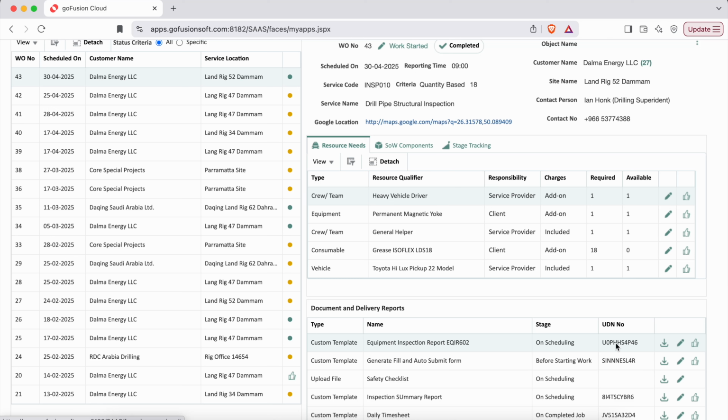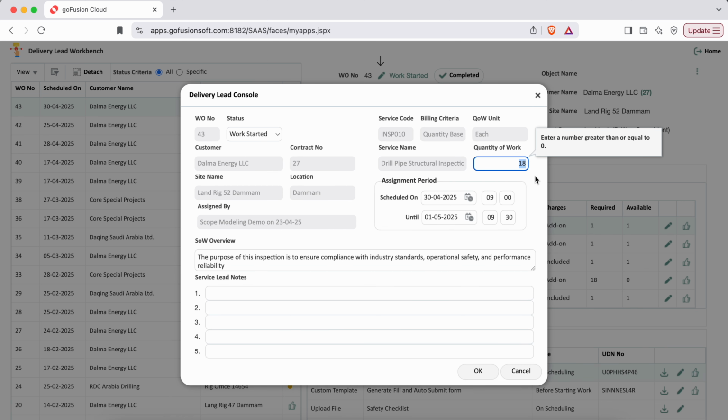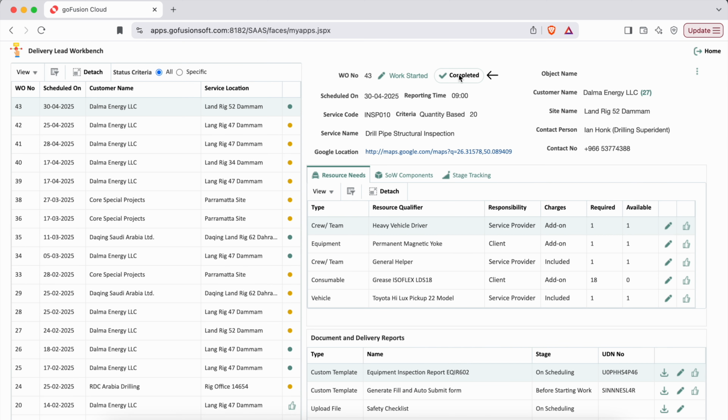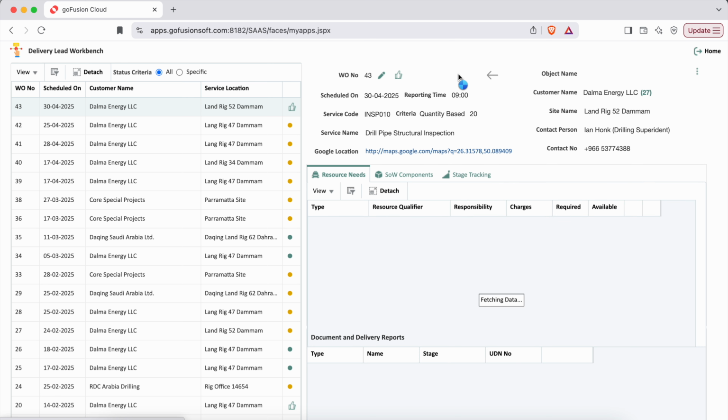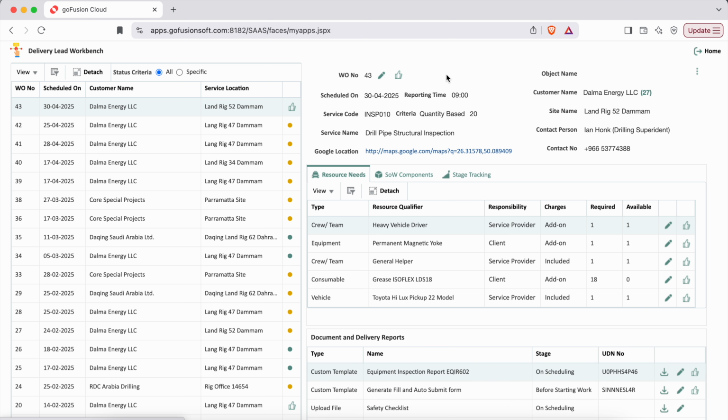Before completing the work order, if there are any changes in quantity or other field adjustments, for example, delivering 20 units instead of the original 18, those can be edited directly within the system. The service lead can also add remarks or observations, which are reflected in the documentation. Once all updates are made, we'll press Complete to finalize the work order. That means it's now ready for the delivery report to be submitted, and subsequently, for the invoice to be generated and shared with the customer.